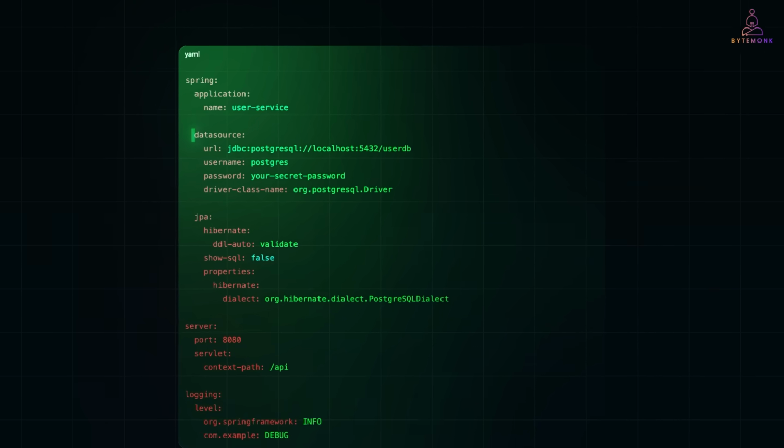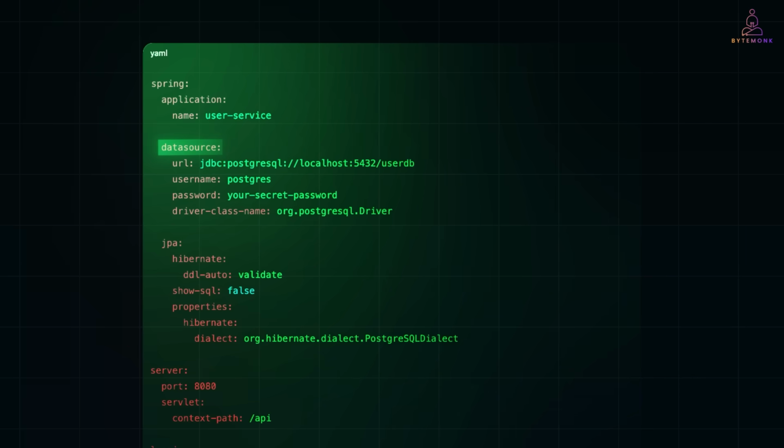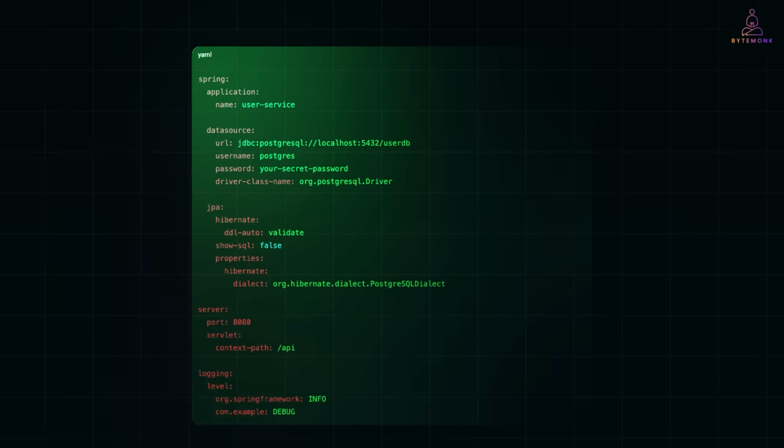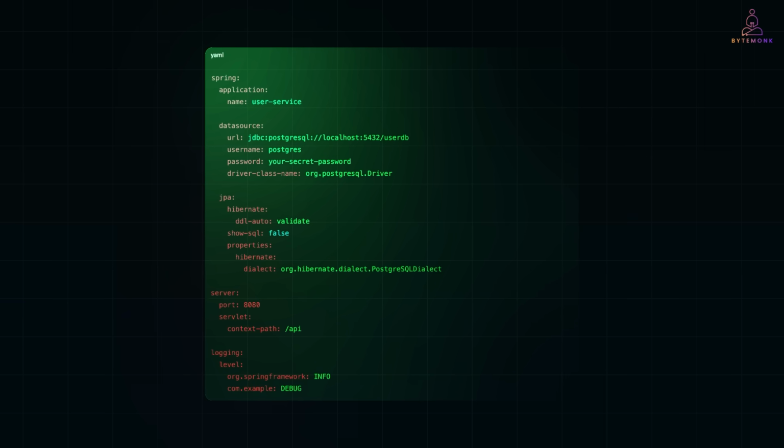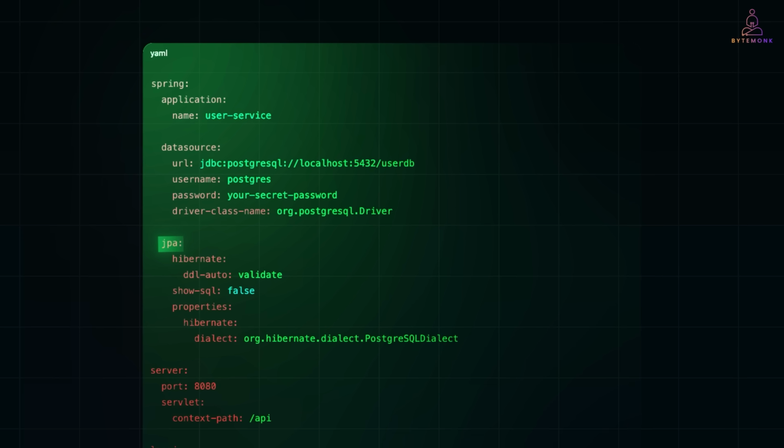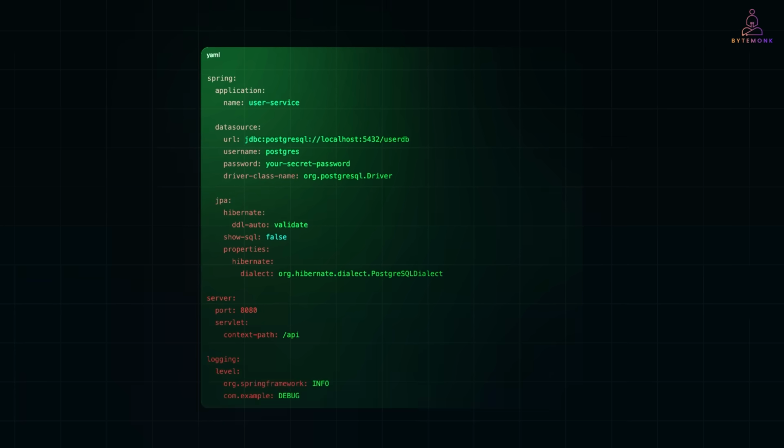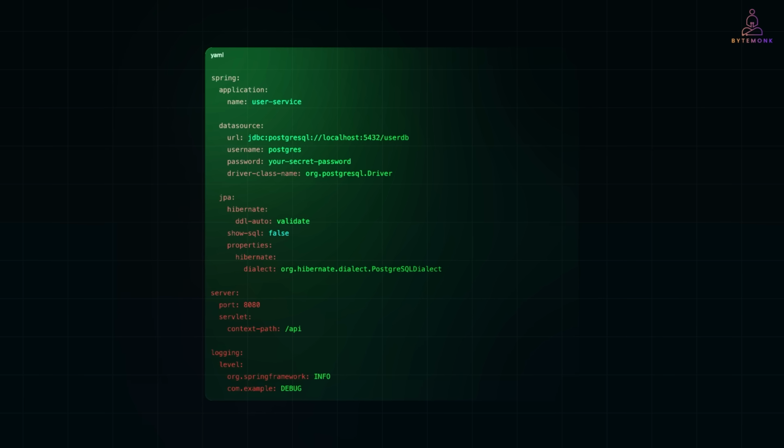Then it sets up the database connection, including the JDBC URL, username, password, and driver class. This tells Spring Boot exactly how to connect to your local or production database. Next, under the JPA section, we configure how Hibernate interacts with the database, whether it should validate the schema, show SQL logs, and what dialect to use. This is crucial for keeping your database and entity mappings in sync.